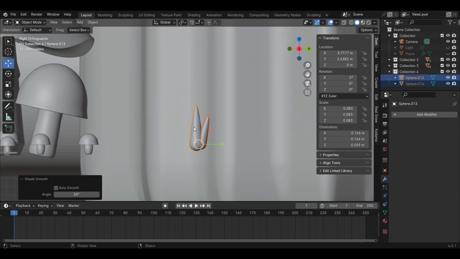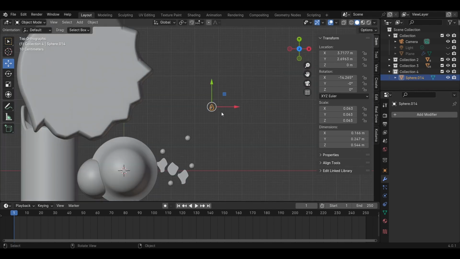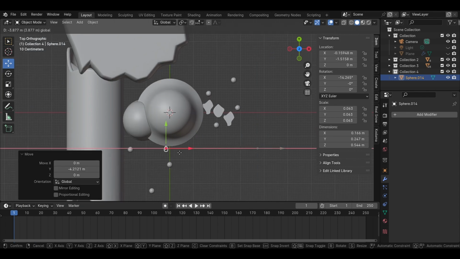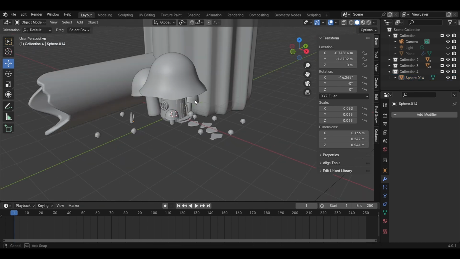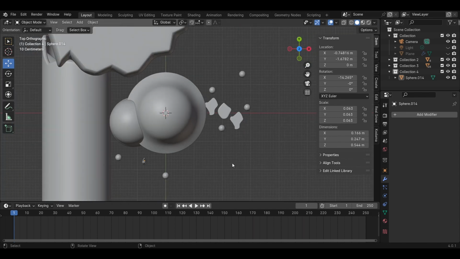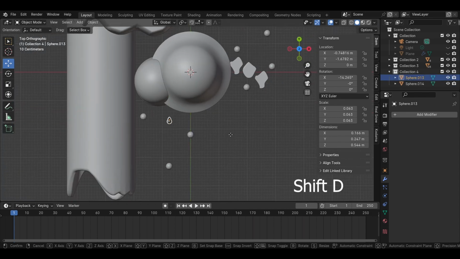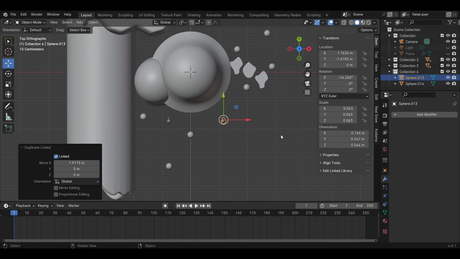Select the models and right click to join the model. Shift D to copy the model to many locations around the house.